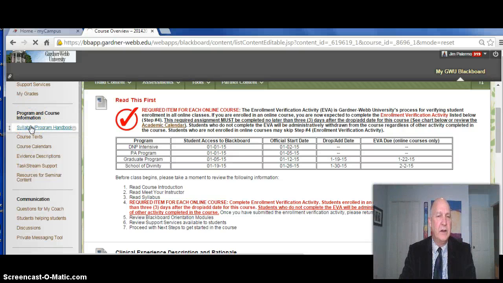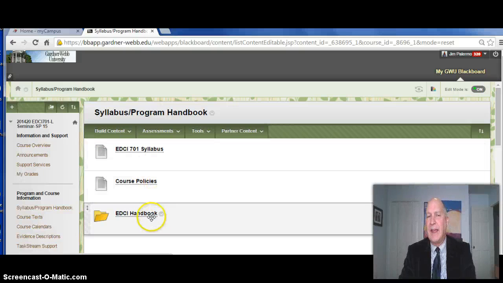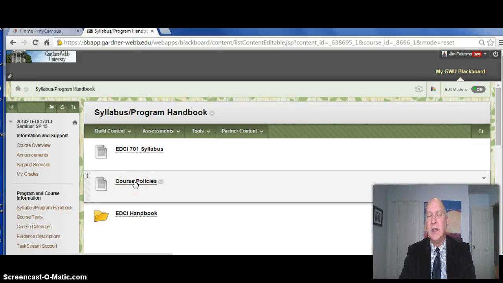Again, this is a repeat of some of the stuff that you've seen in the 702. So if you've already printed out the handbook once, you don't need to print it again. It's the same handbook, same course policies. But do print a copy and have it, please. And this is the EDCI 701 syllabus for your course.